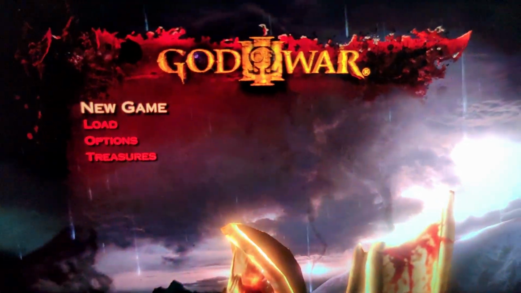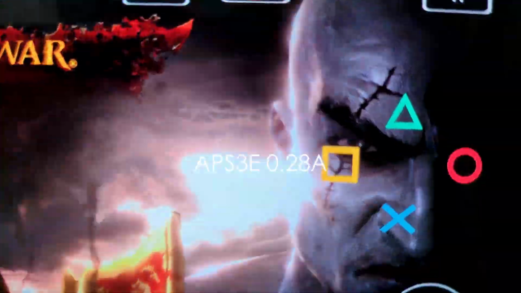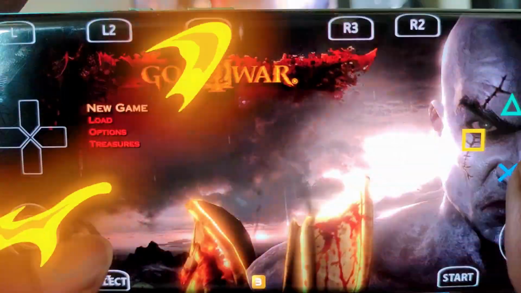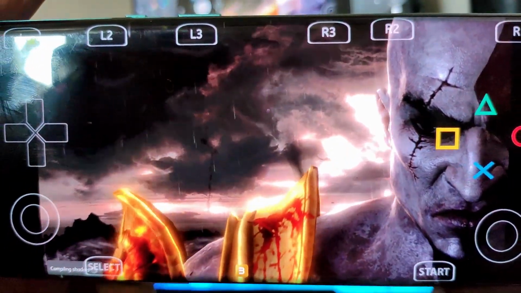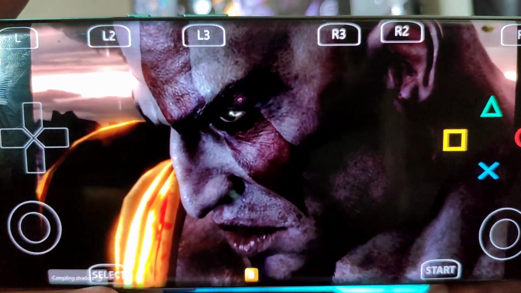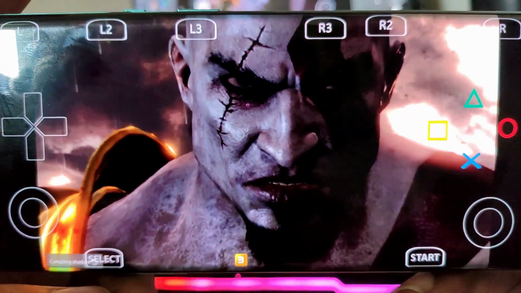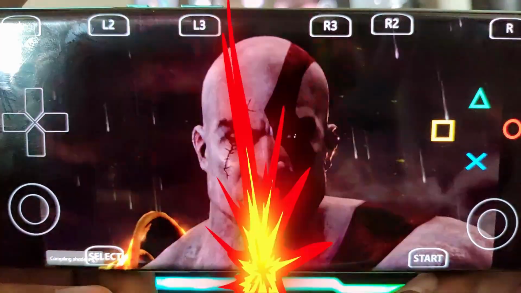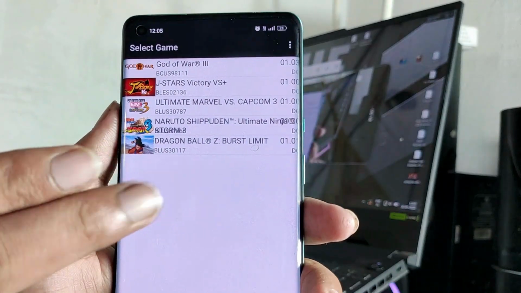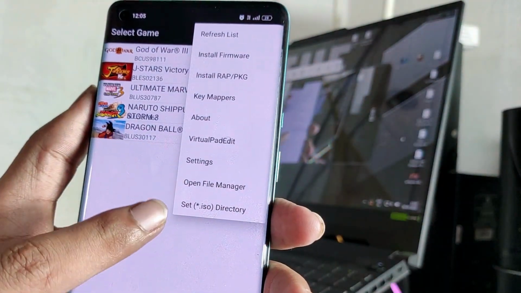Finally guys, we have got the new latest version of APS3 0.28a, which can run God of War 3. Really, this version can run God of War 3 on our Android device. So guys, in this video I am going to show you how to update this emulator. And one new thing in this emulator is ISO file support. You can now install ISO games directly into this emulator.